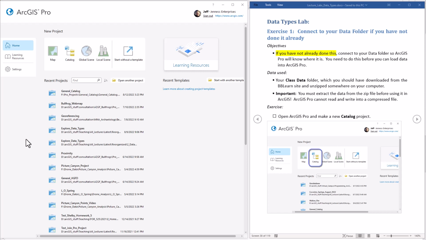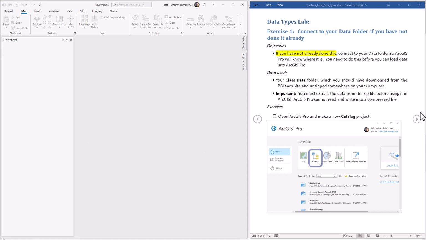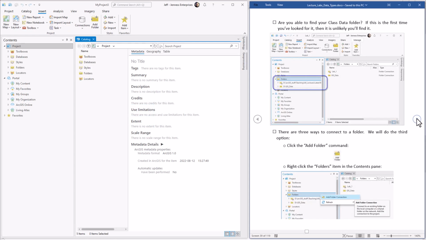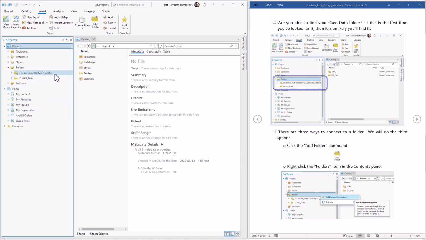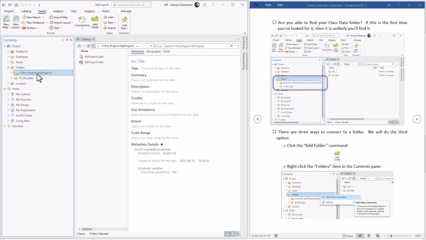All right, let's see. So we're going to open up a brand new ArcGIS Pro, and for this lab exercises, we're going to make a brand new catalog project. Okay, so you've downloaded your class data somewhere. You might notice that if you open up the folders here, these are folders that I have stored, but this is the folder of the current project that we're working in, and this is just one that I have hard-coded in there. But notice that our class data isn't here.